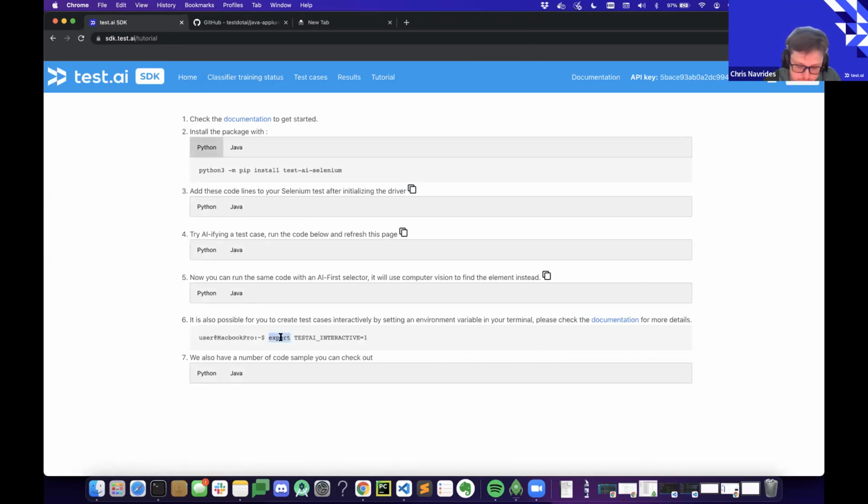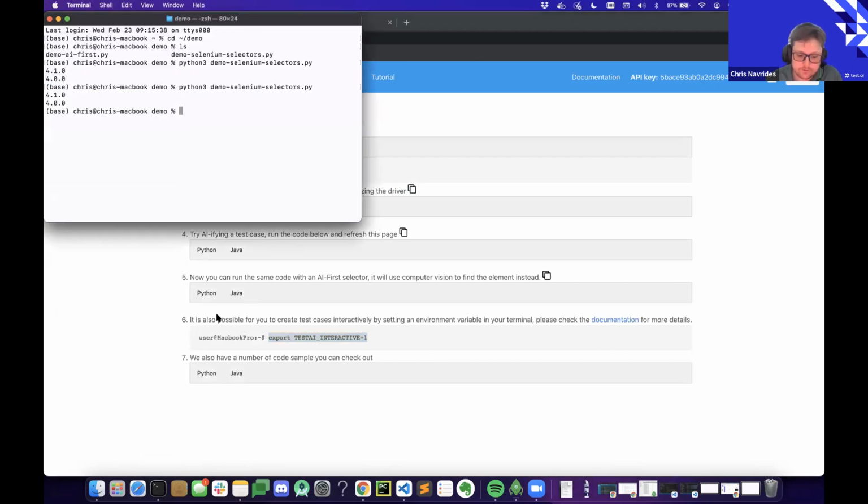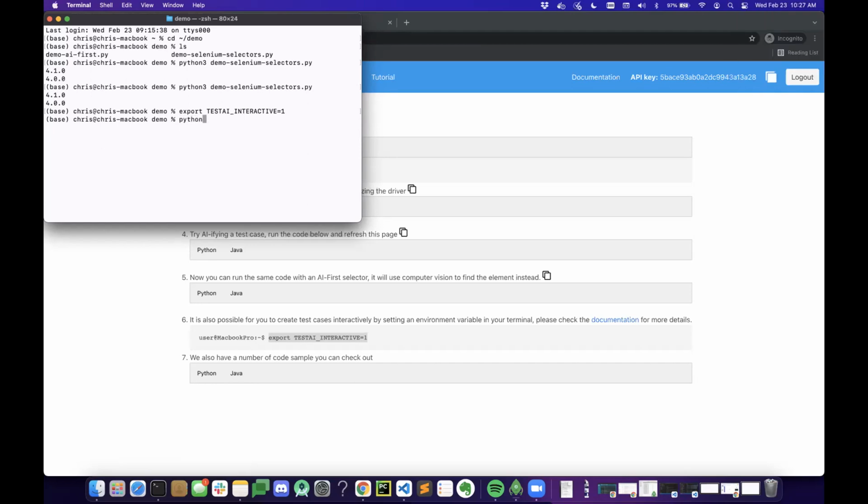We'll first start by doing an interactive mode since this is a new test case. This is a bonus feature thanks to a guy named Alec on our team who put this in, but we now have a way to make this interactive. With this interactive mode, when we're creating a new test case, if Test AI doesn't know what this element looks like or can't find it on a page, it'll launch a web browser.